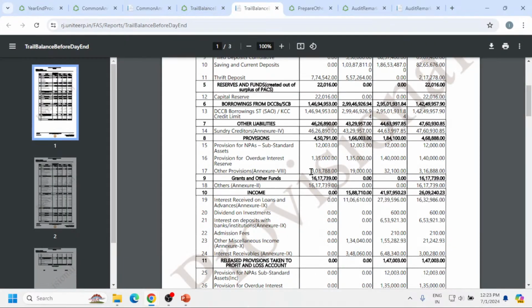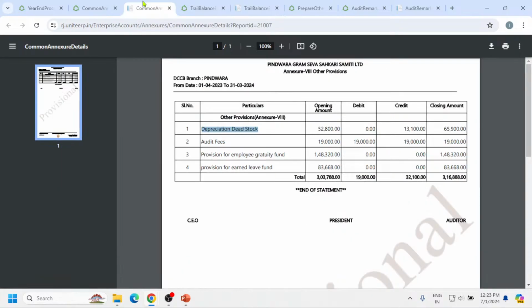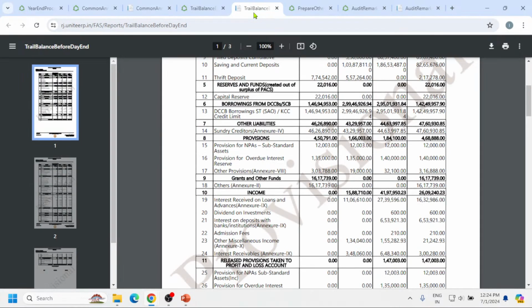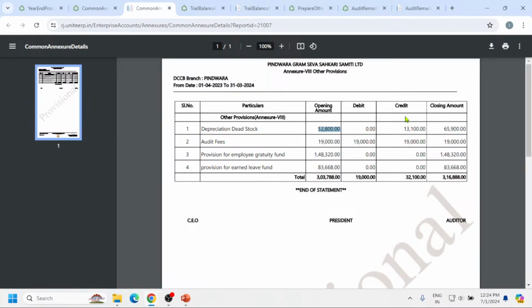Like that you have to cross verify. Here 3,03,788 is the opening amount in the trial balance. Go to annexure number 8, where we have the 4 individual accounts with opening balances of 52,000, 19,000, 1,48,000 and 83,000. The sum of the 4 individual accounts is 3,03,788 rupees. Cross verify whether the trial balance amount matches the annexures. You need to verify the trial balance and the annexures, and the same with your manual documents also.